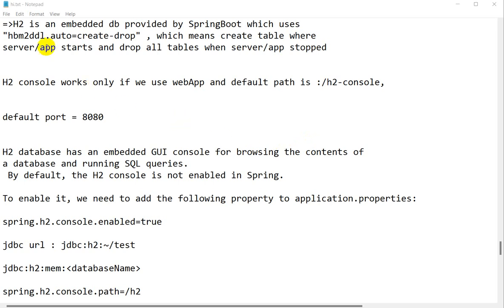Hello everyone. So today we are going to see H2 database. H2 is an embedded DB provided by Spring Boot, which uses hbm2ddl.auto create-drop, which means it will create tables when the server or application starts and drop all the tables when the server or application is stopped. So the H2 console works only if we use a web app, and the default path is h2-console, and the default port number, as we all know, is 8080.